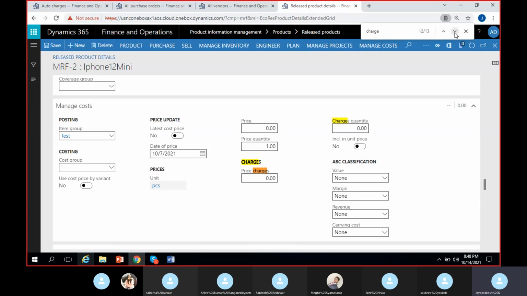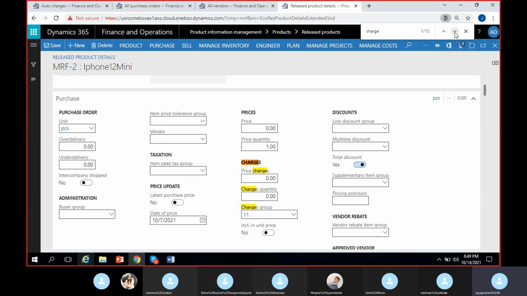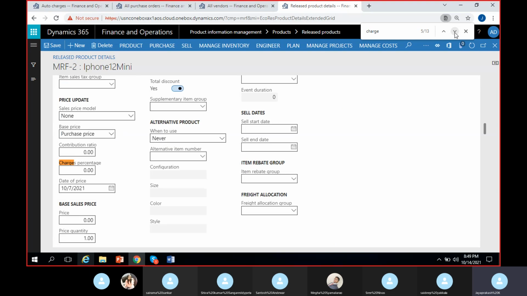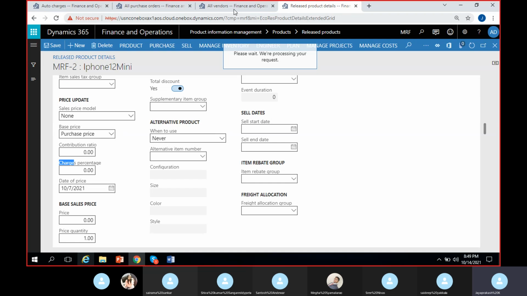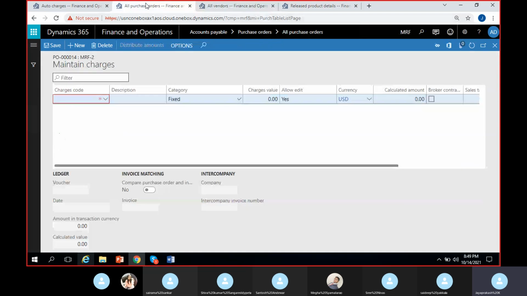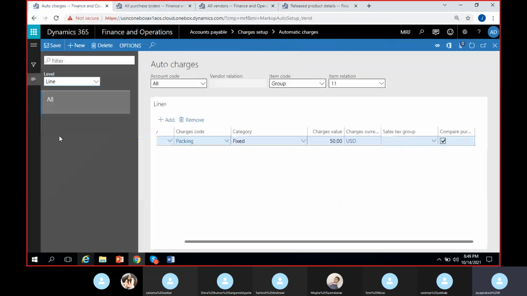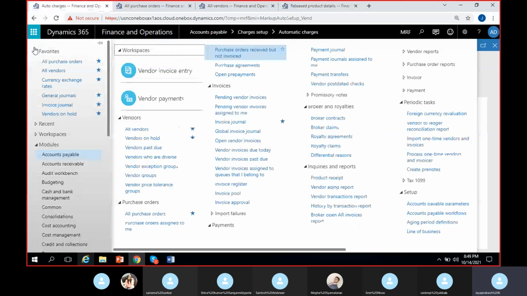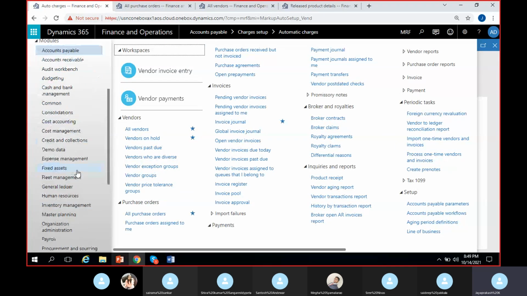Other than this, charges percentage is not needed for selling, for foreign trade. Manage cost posting charges also not needed. Charge group I have linked already. What happened? Why is it not bringing it then? I don't think we have any other setup for automatic charges. Do we? Let me check.